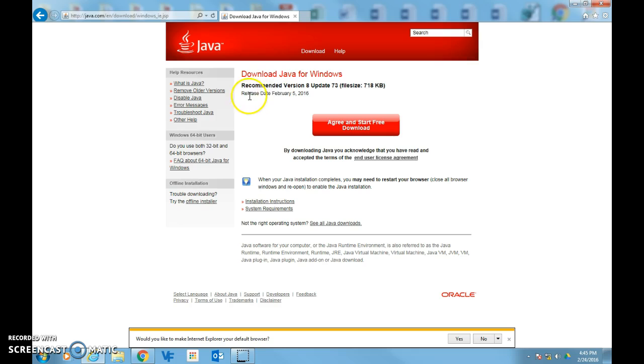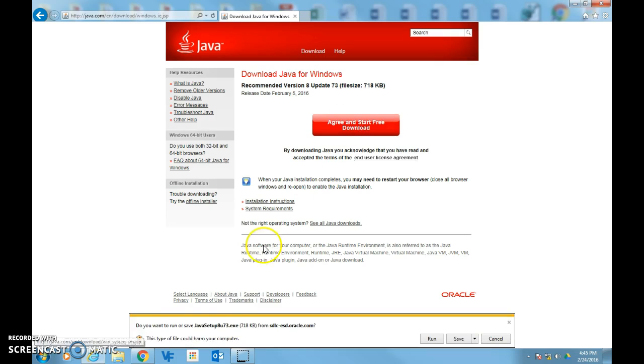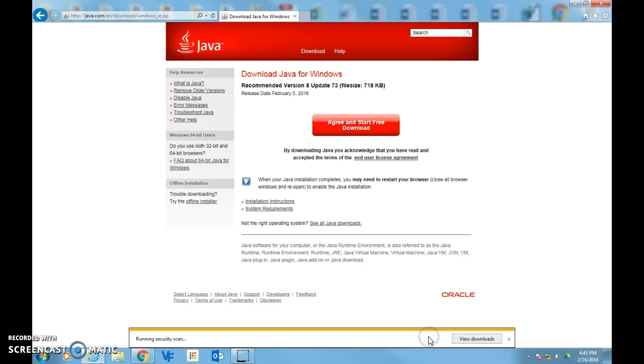You can see that the last update was February 5th, 2016. So you know if you haven't updated this year, you probably have an update that's due. We're at version 8. This particular update is 73. So we're going to choose agree and start the download. You may get the question down at the bottom, do you want to run or save? We're going to always run.